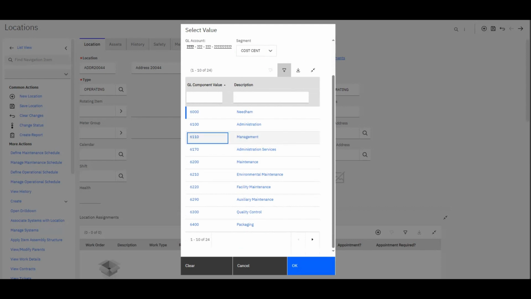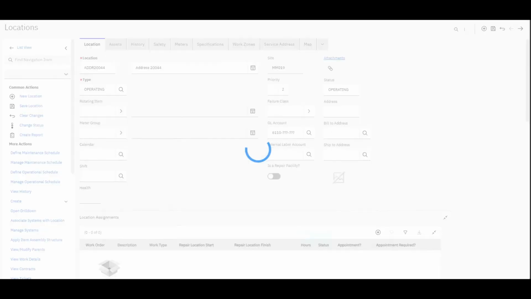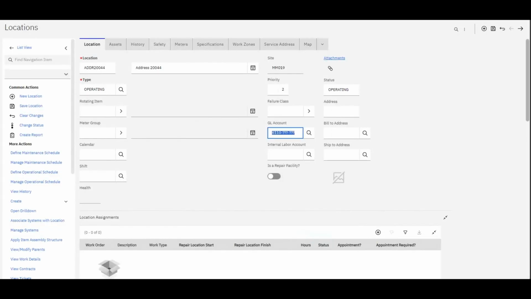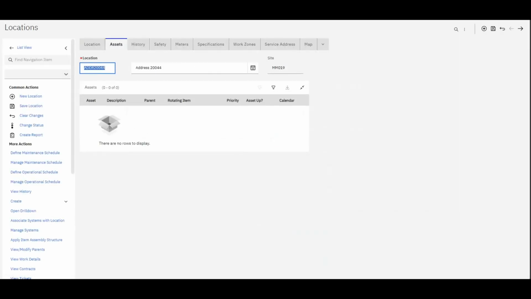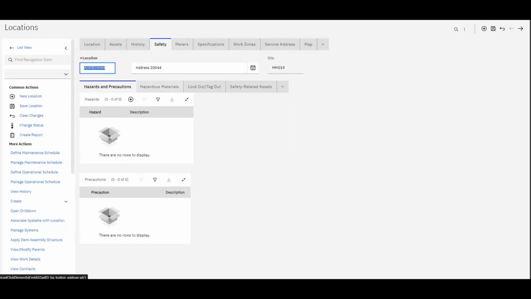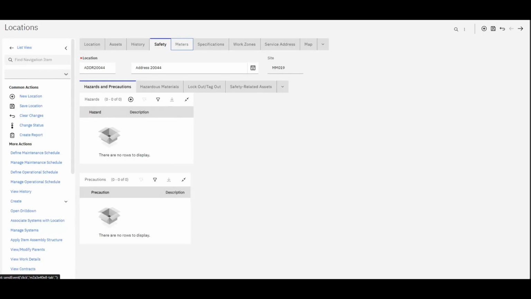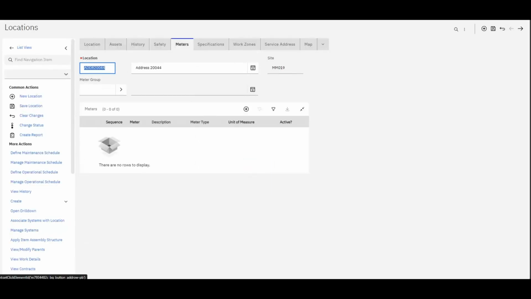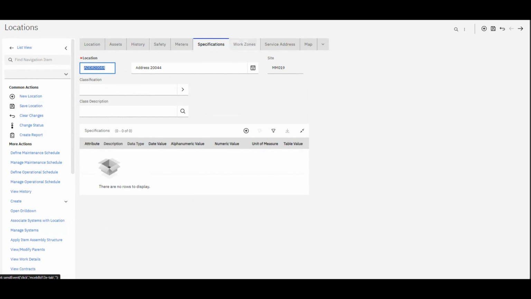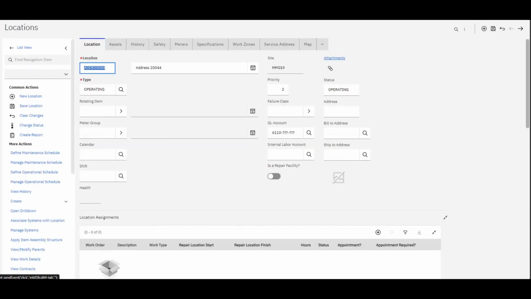If there is an asset, it will be here, or a safety plan. You could associate a safety plan to this location. Also, you could associate a meter to this location. Specification also, and work zone if it exists. Okay, this is our location. Let's save it.